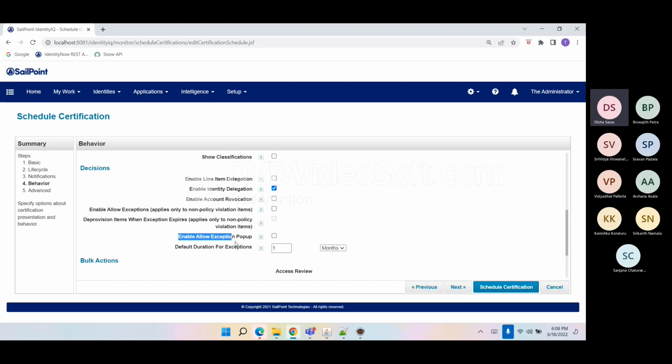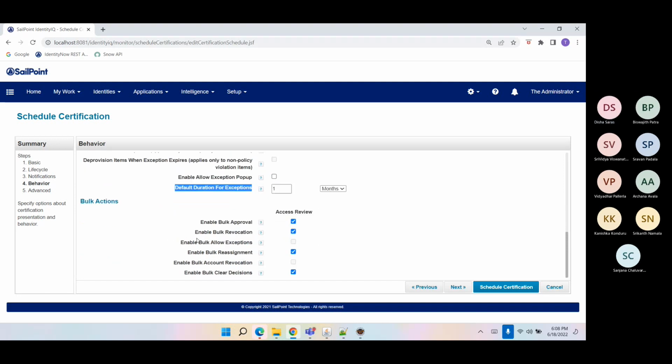I told you about allow exception. It will give you a pop-up asking what time and what date you want to do it. All these configurations you can do here. It will be defaulted, and you can change it later at a later point of time.